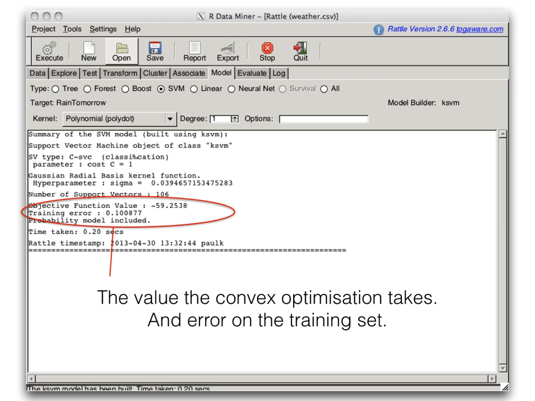And this last line, the training error, is there because remember it's a constrained quadratic optimization problem. This objective function value tells you what the minimum value was. Training error tells you the error on the training set.